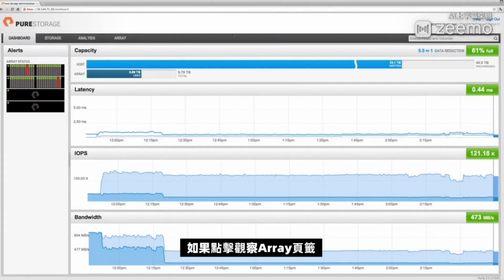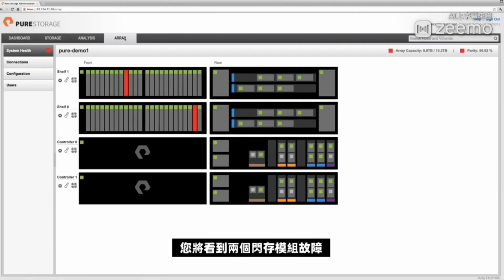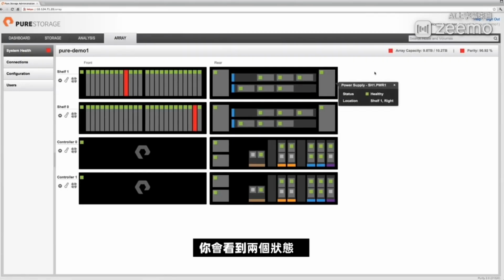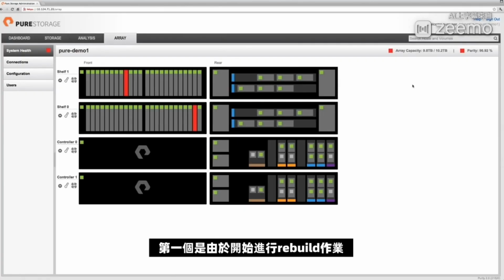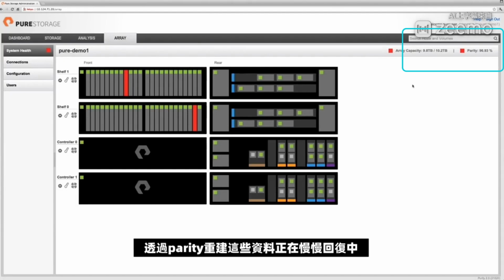If you look under the Array tab, you will see the 2 drive failures. If you look at the top right, you will see 2 things. Number 1, the array treats the drive loss as a capacity reduction to the system. Also, you will see that there is a parity reduction. It's at a red state right now because we've lost some parity, and in the background, the parity is now at 96% and is slowly climbing back up as the system rebuilds those devices.